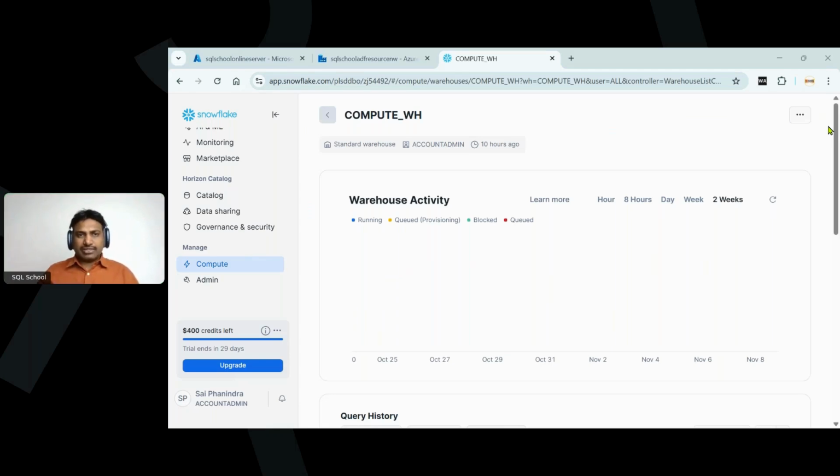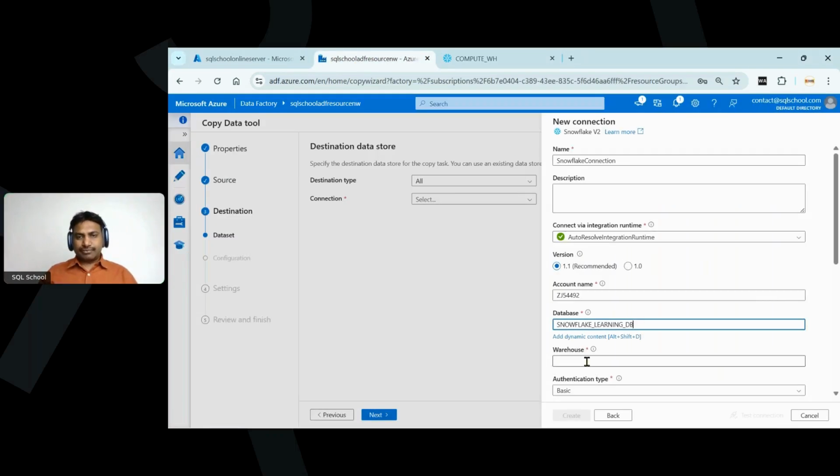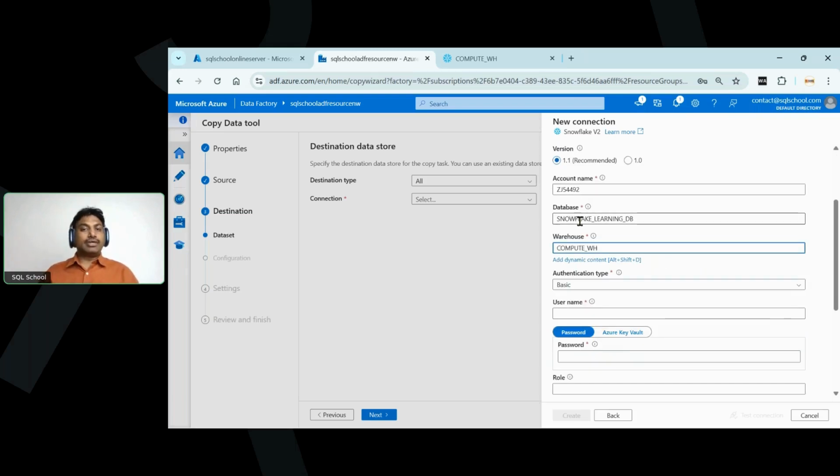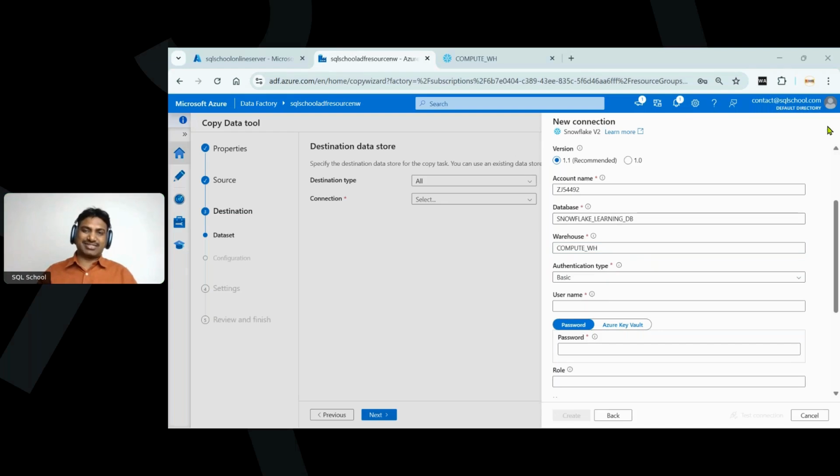Okay, next. So what do we do? Simply copy, paste it. See here, account name, database name. Remember, warehouse here means compute, the resources.